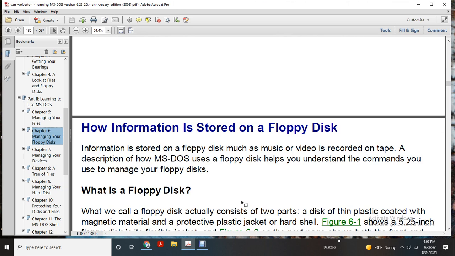How information is stored on a floppy disk. Information is stored on a floppy disk much as music or video is stored on a record or tape. Understanding how MS-DOS manages the floppy disk helps with understanding commands. What is a floppy disk?